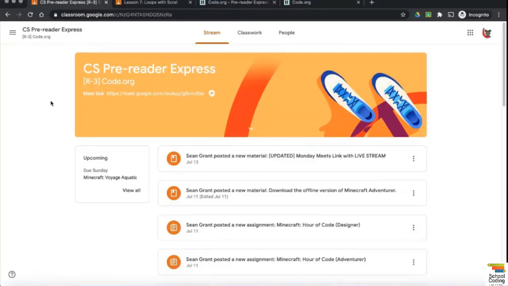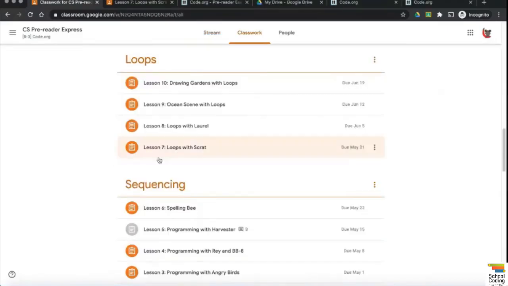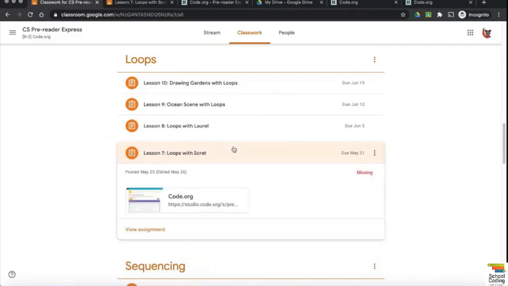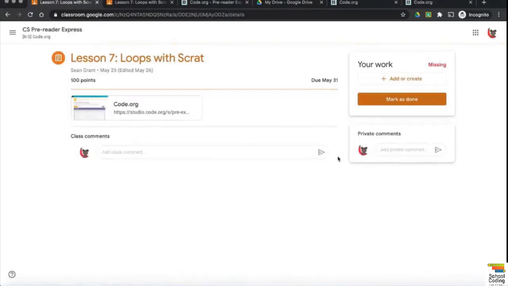We are going to show you how to attach your work from the code.org website into one of the Google Classes. Right, so we're going to do lesson 7. To open lesson 7, I want you to click View Assignment. This will open the page where you have to turn in your work.